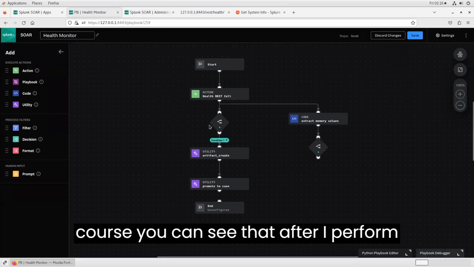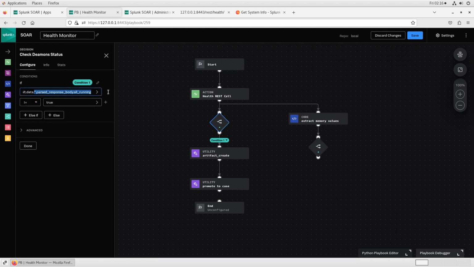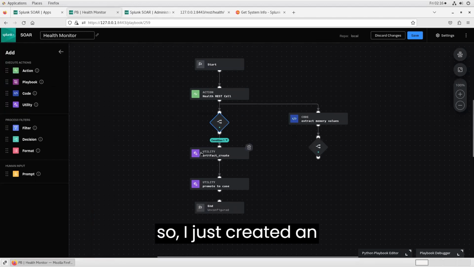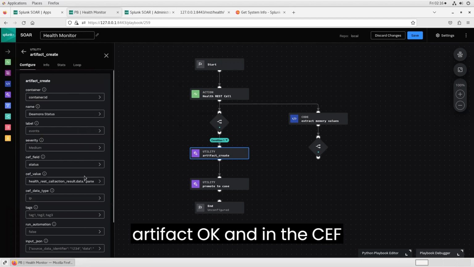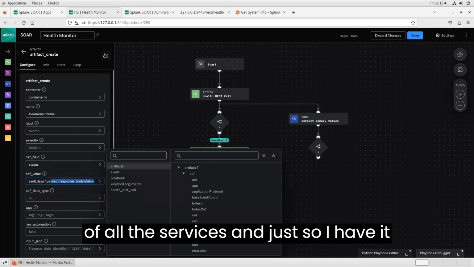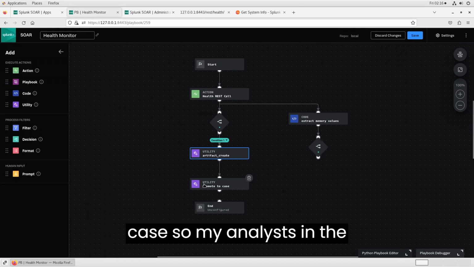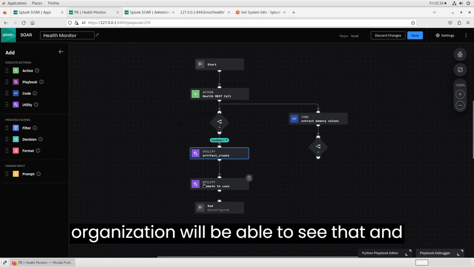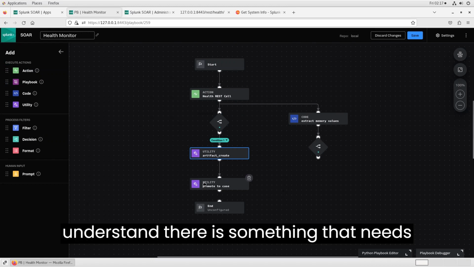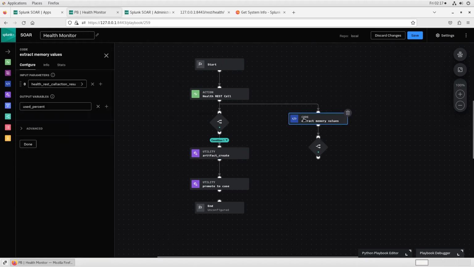So let's start with the easy one, of course. You can see that after I perform the REST API call, I check if the all running field is not true, and if so, I create an artifact, and in the self value I put the status of all the services, just so I have it in the artifact. I promote it to a case so my analysts in the organization will be able to see that and understand there is something that needs their attention, okay?